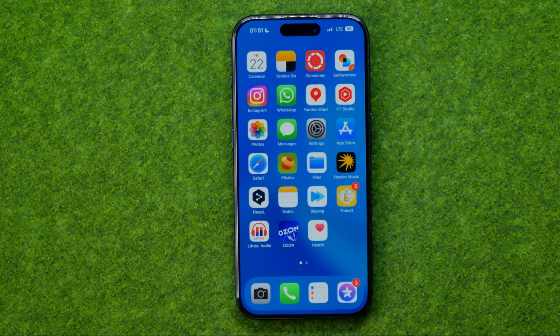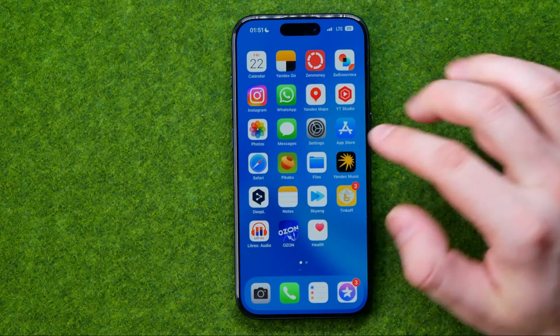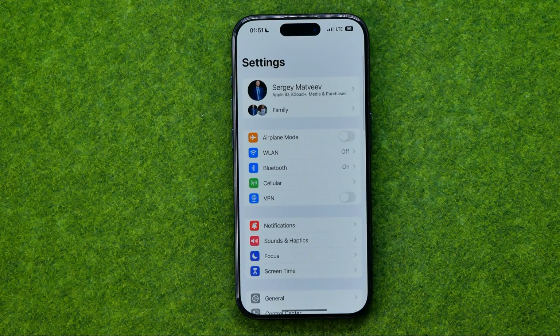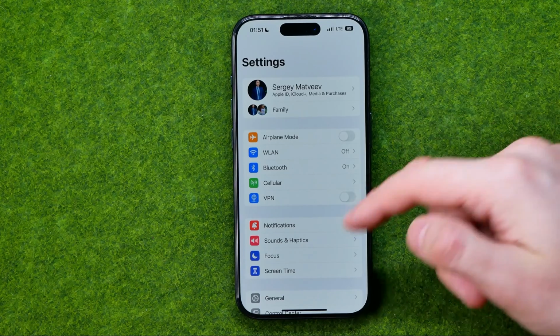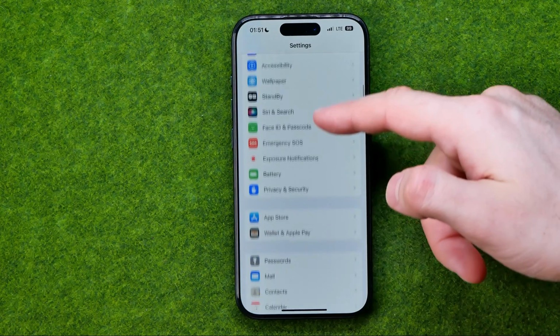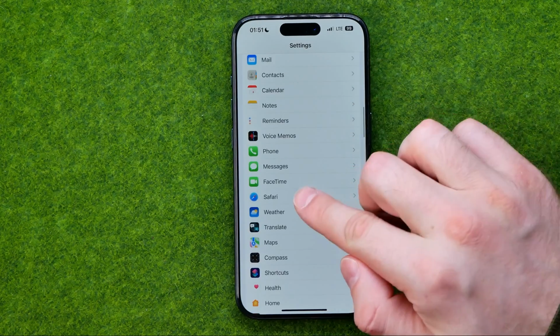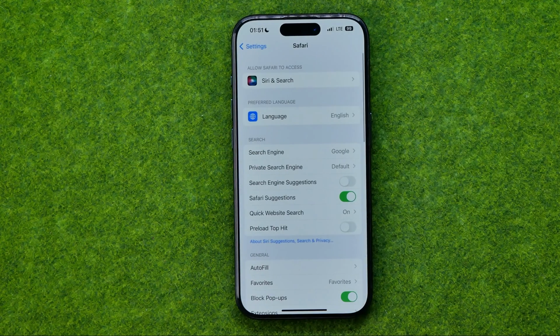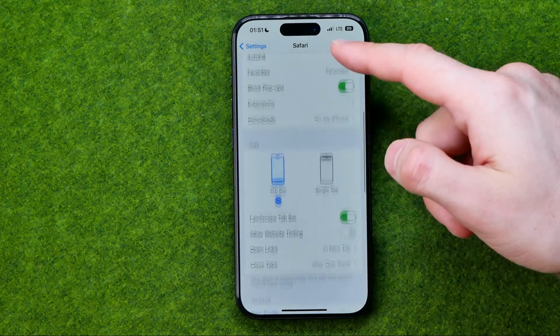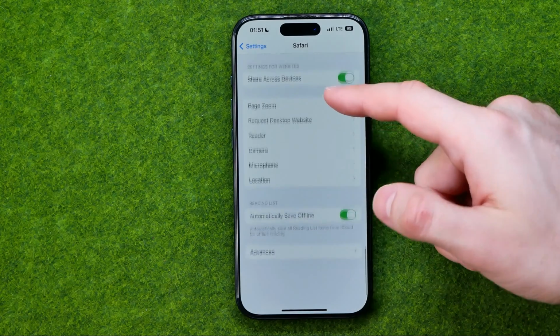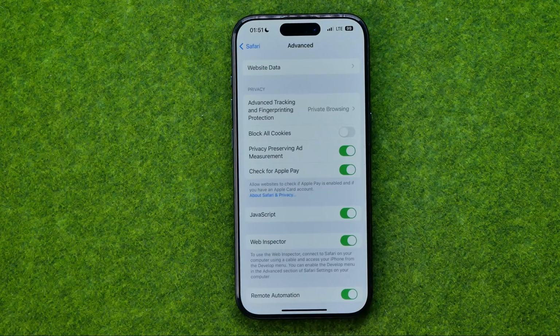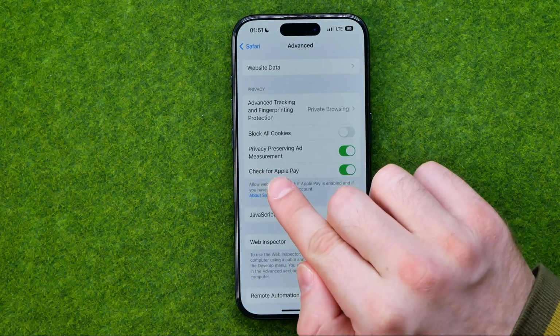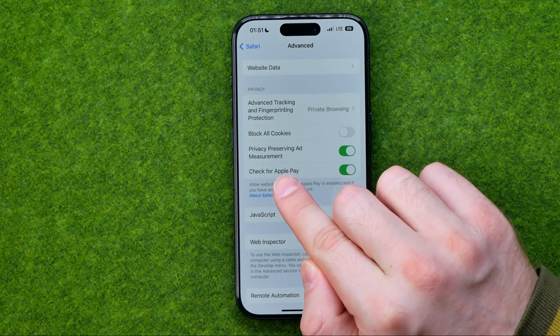Let's get started, guys. I'm going to show you the whole process from the beginning. First off, we need to head over to Settings. In Settings, scroll all the way down until you find Safari. In Safari settings, keep scrolling down to the very bottom and get into Advanced. Basically, guys, that's where you can easily find the option, Check for Apple Pay.